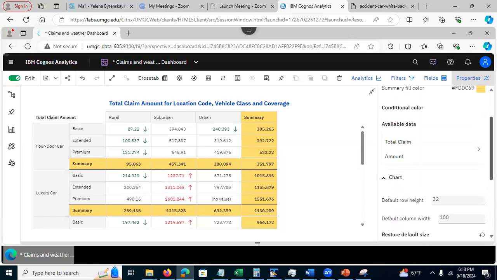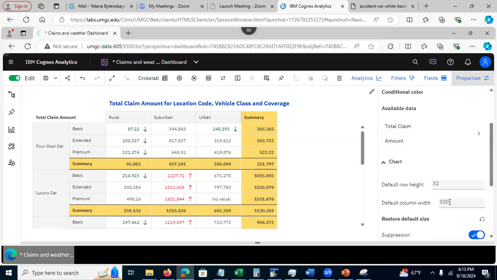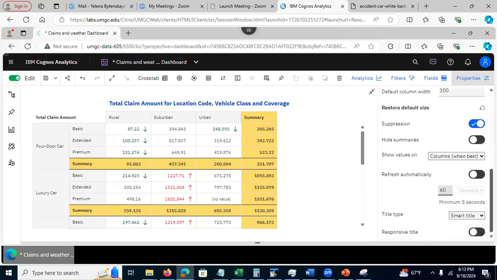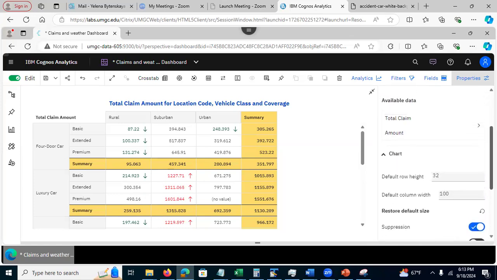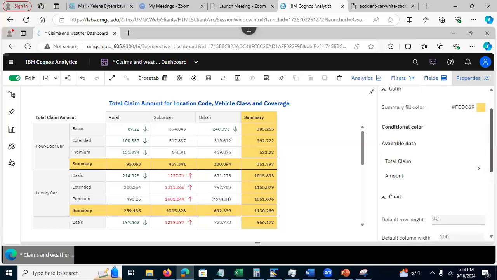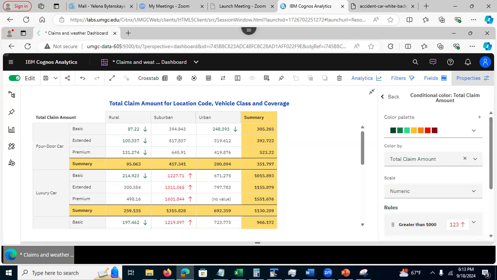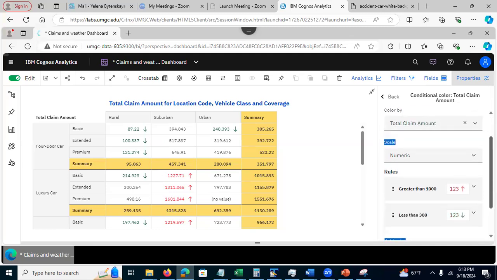What else did I do in here? I changed the default column width. I believe default width was 110 or 120. I edited this. But the most important thing that I changed was the coloring, right? So here, available data, it's showing total claim amount. I did something called conditional color. I added two rules, okay? See this? Those are the rules.